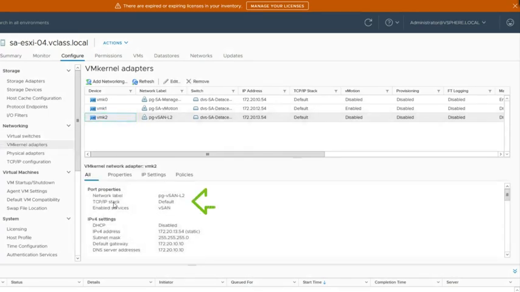When you look below, under Port Properties, we see the network label, so the name of the port group, and the enabled services lists vSAN here. So this shows us that this port group is used for vSAN.